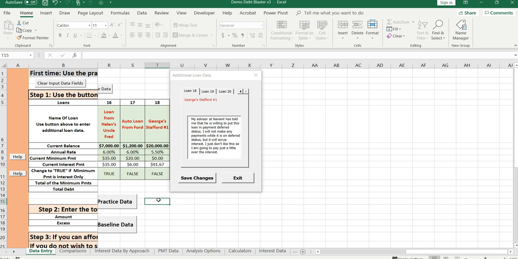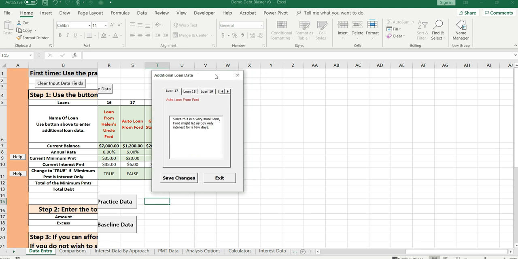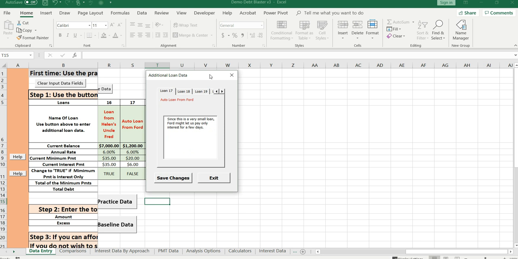But hang on. Loan 17 is next. So on the additional loan data user form, we'll tab over to loan 17. We'll move that form over beside loan 17. This loan is almost paid off. No matter, let's reduce the payment to the current interest of $6. We can always check and see if they will allow for an interest-only payment for a while.